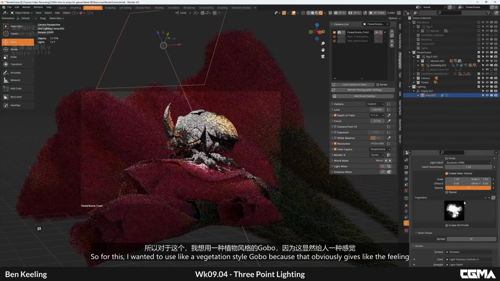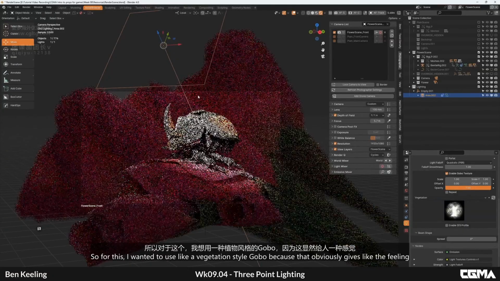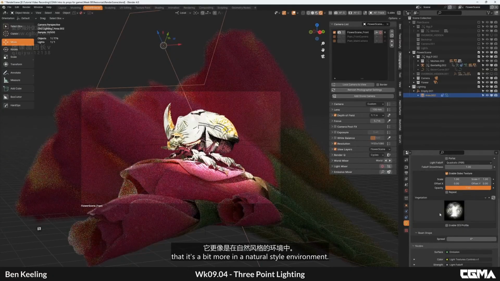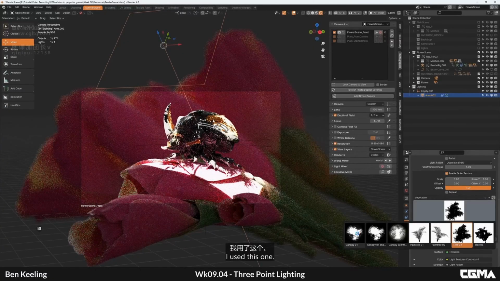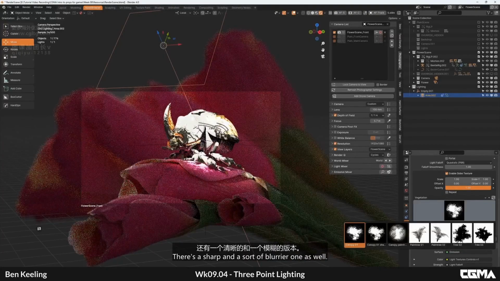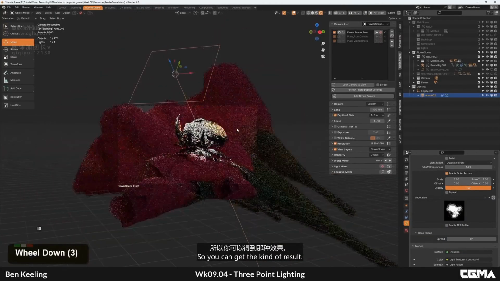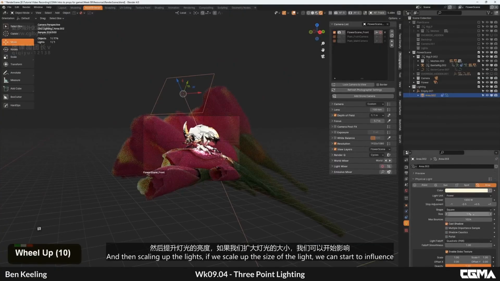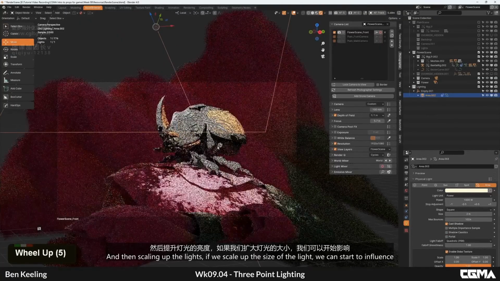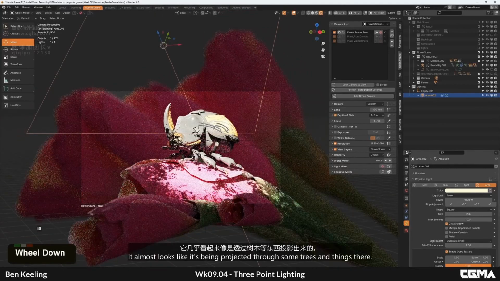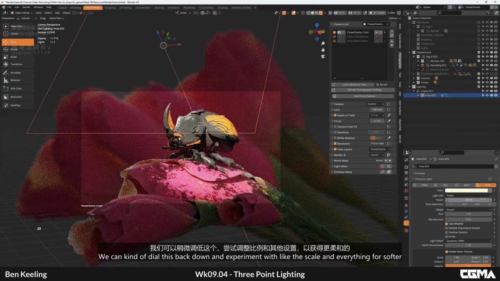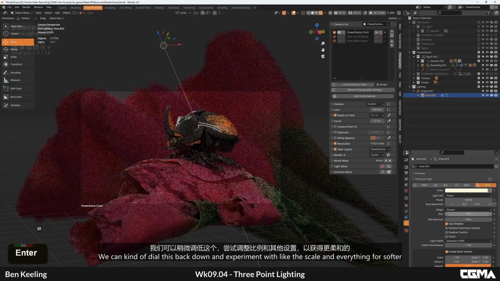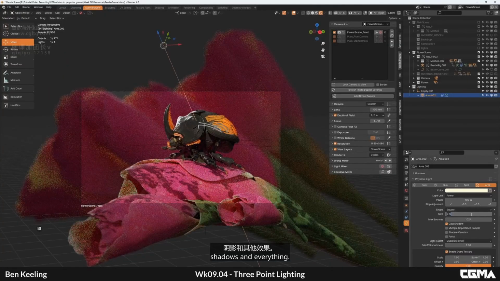For this, I wanted to use a vegetation style gobo because that gives the feeling that it's in a more natural style environment. So that's essentially what I did. I used this one. There's a sharp and a blurrier one as well, so you can get the kind of result you want. And then if we scale up the size of the light, we can start to influence how we're actually seeing it. It almost looks like it's being projected through some trees. And now that we've got the intensity of the light, we can dial this back down and experiment with the scale and everything for softer shadows.